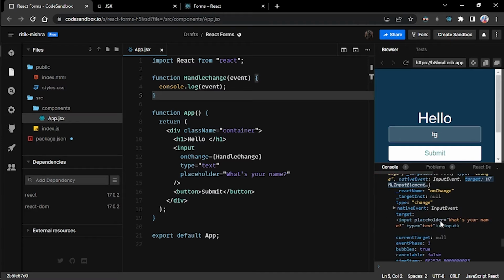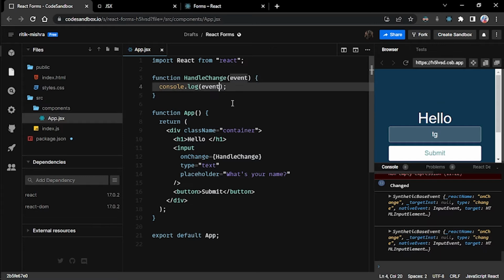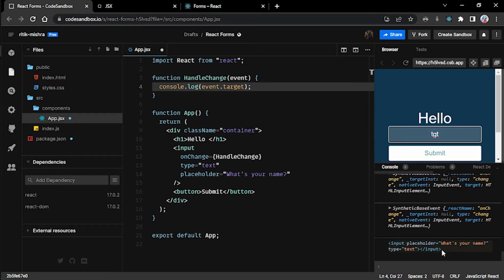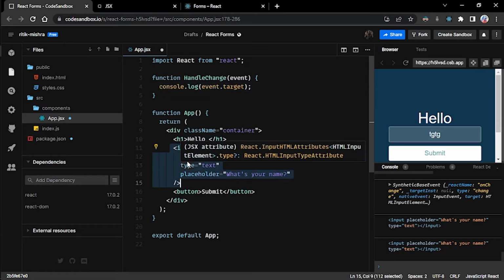It is a very big object with many properties, and a particular property consists of yet another property. But we are right now concerned with this target property. So let's see what we have inside the target property of our event. We pressed something, and you'll see that in the target property, actually this entire input is getting passed on.